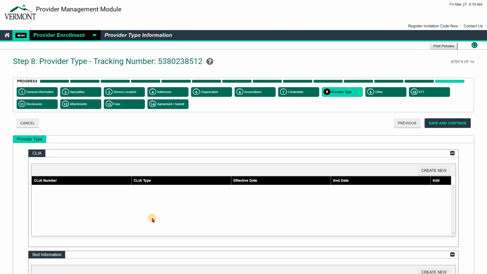Hello, today I'm going to show you how to complete the provider type page of your application in the Provider Management module for Vermont Medicaid. The provider type page of the application is tailored to the enrollment type and provider type that you have selected. So your page may not look exactly like my page today.